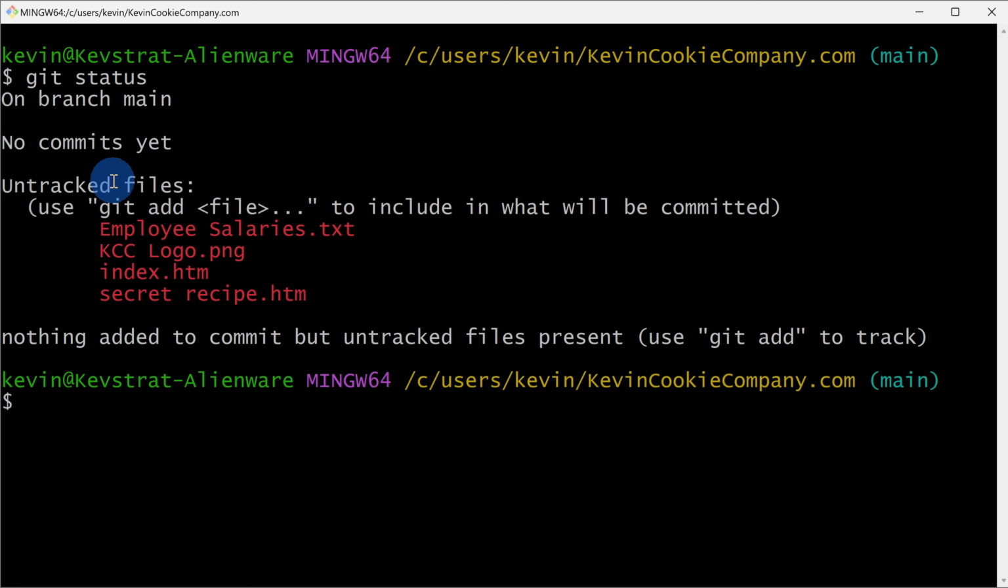And down below, I see that there are currently 4 untracked files. These are all of the files that we saw in File Explorer. Currently, all of my files are untracked. That means if I make any changes to any of these files, Git won't care because they are untracked. Now, if I track a file, Git will know what changes I make to that file. So let's say I want to revert back to a previous version, I can do that.